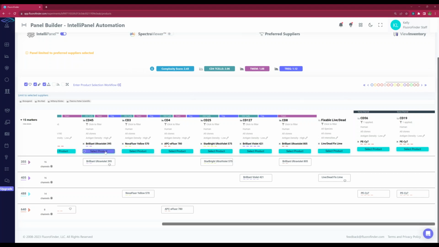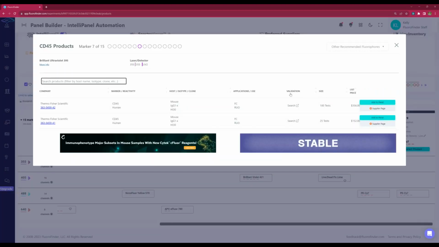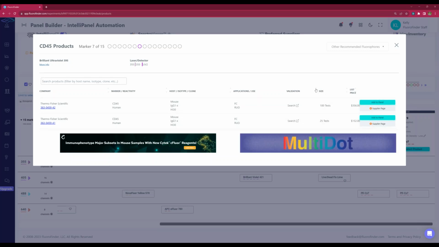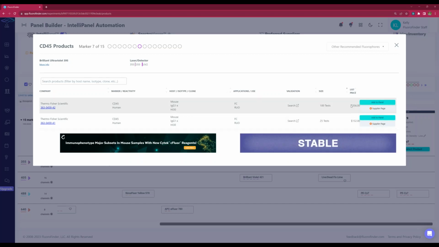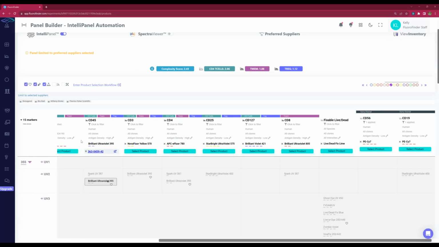So here I can go through and I can select products. It's going to take me to this screen where I can say I'm interested in, say, a certain size or a certain isotype, or I want the least expensive reagent, and I can sort based on these different parameters. I can add the reagent to the panel, and you'll see that it gives you a catalog number, so that when I get to the end and I have this view of the panel in its entirety, I can send that to my lab manager or whoever's going to do the purchasing for the lab.